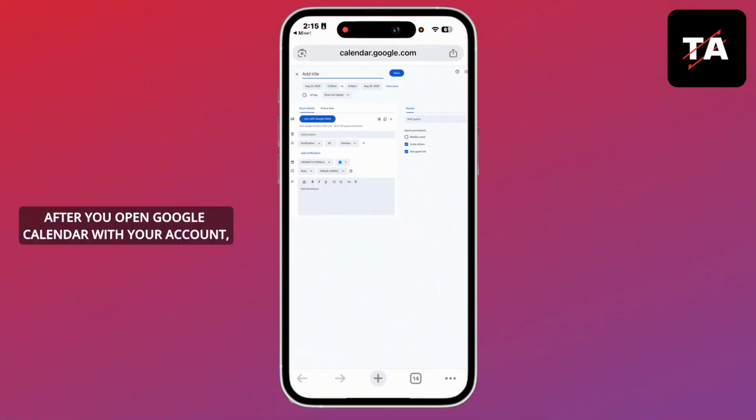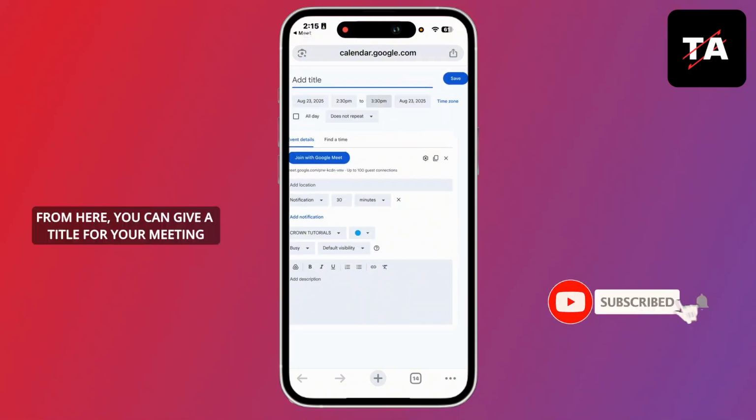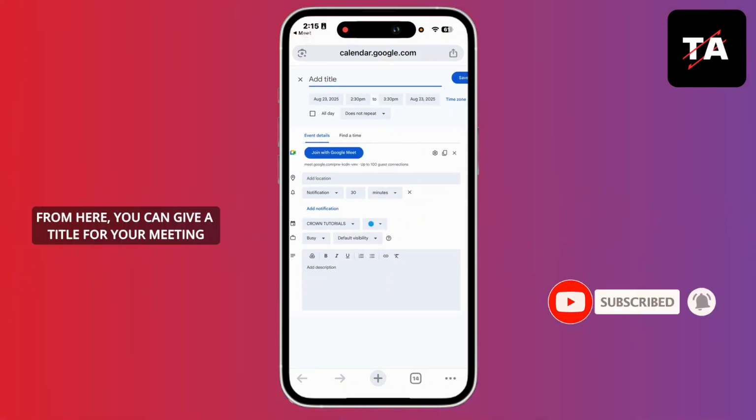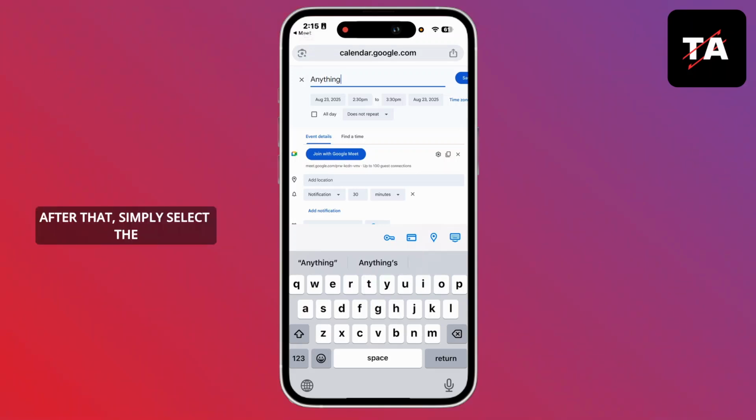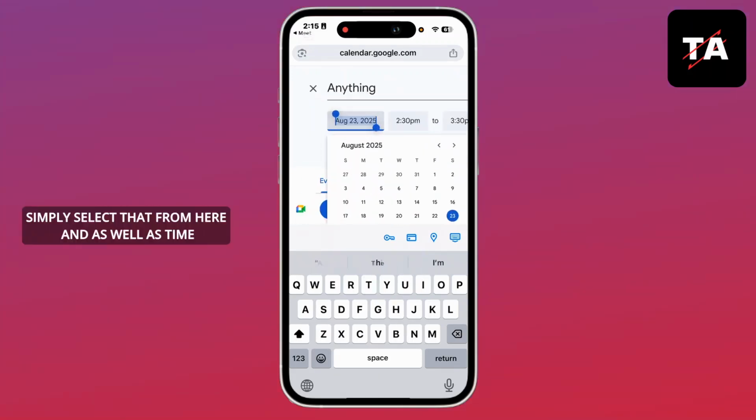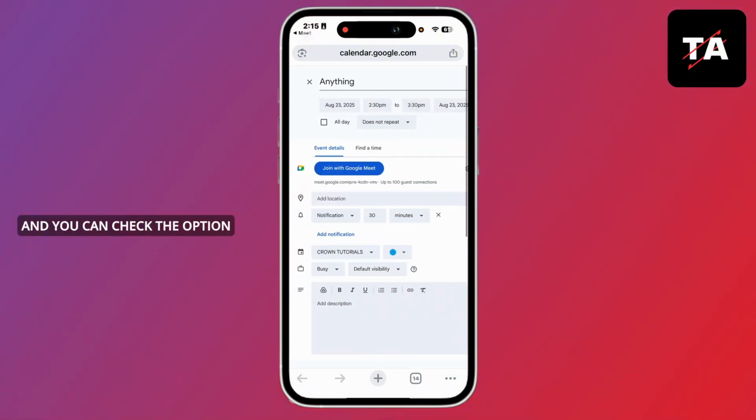After you open Google Calendar with your account, you'll get this kind of interface. From here, you can give a title for your meeting, anything you like. After that, simply select the time and date for your meeting. Simply select the date from here as well as the time, and you can check the option for do not repeat or all day.